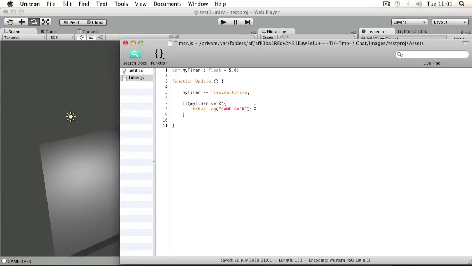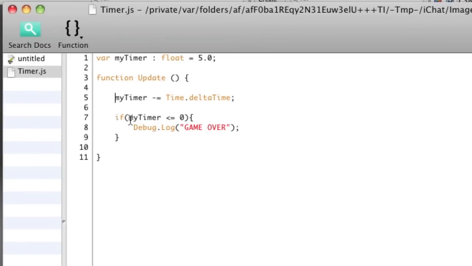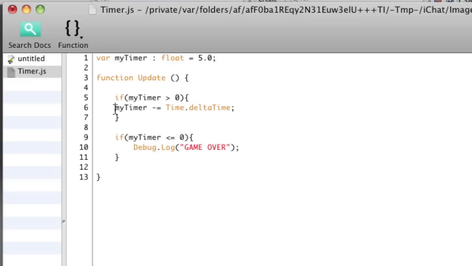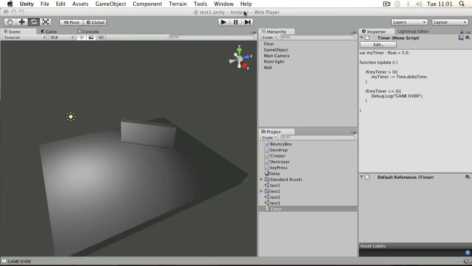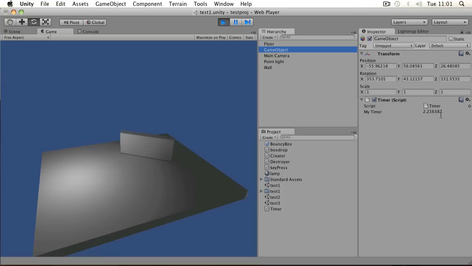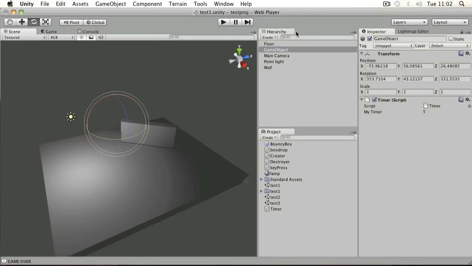And if we wanted to restrict that, then we'd only make that countdown if the timer equaled more than zero. So I could say if my timer is more than zero, then countdown. I'm going to save that, try it again. So it's counting down from 5 to 0, gets roughly to zero and says game over and stops counting. So that's a basic timer in Unity.